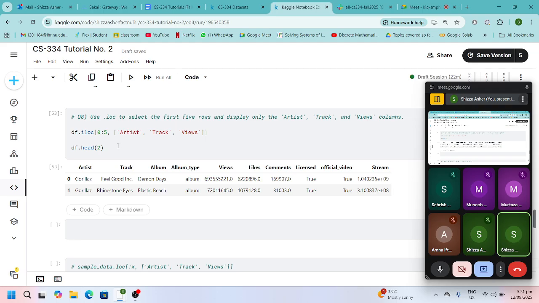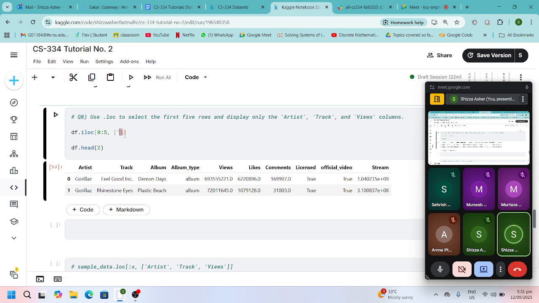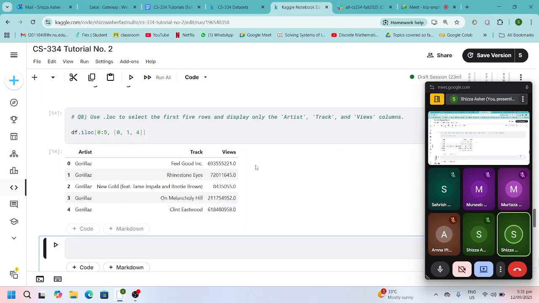So if I use dot ilog, I can still do 0 till 5. That shouldn't really matter because, well, आपके पास labels भी यही है यहाँ पे rows के, और indexes भी यही हैं. However, this thing will not work. Now I want to check कि artist जो है वो 0 के ऊपर है, so I will just select 0 over here, and then track is the first one, the first index within the columns, and then views is the 0 1 2 3 and 4. This is how ilog will give me the same result.